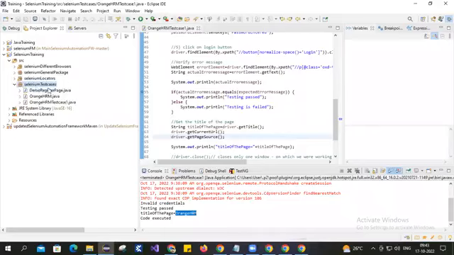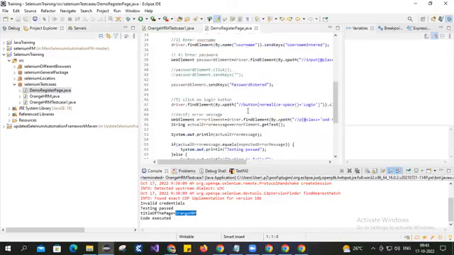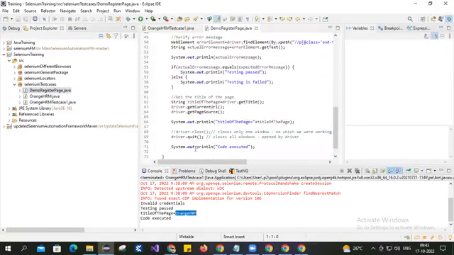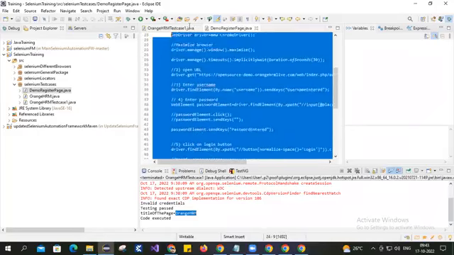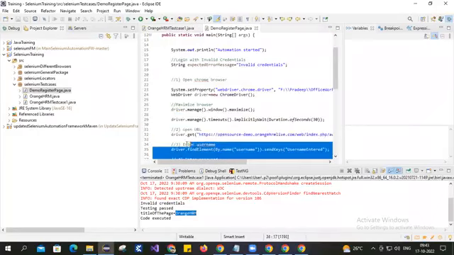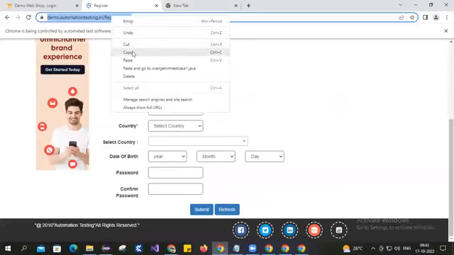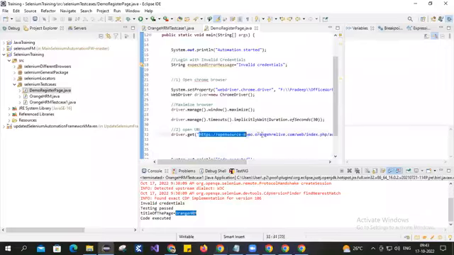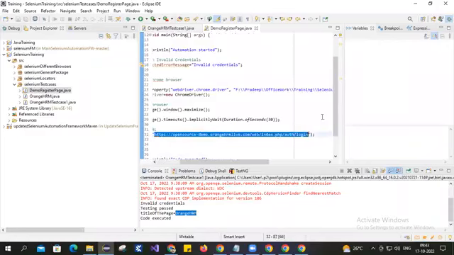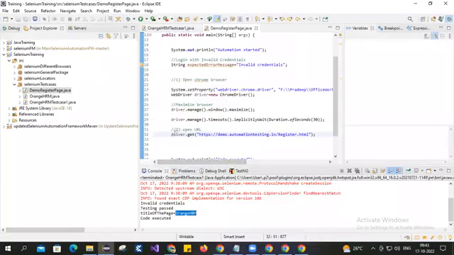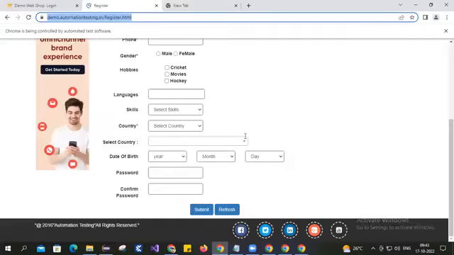Say okay, and then demo register page. What I want is, I don't want all this code. Maximize and open URL is there, right? So here, what URL do I want it to open? It should open this register page, right? So save this. This would open this particular page.